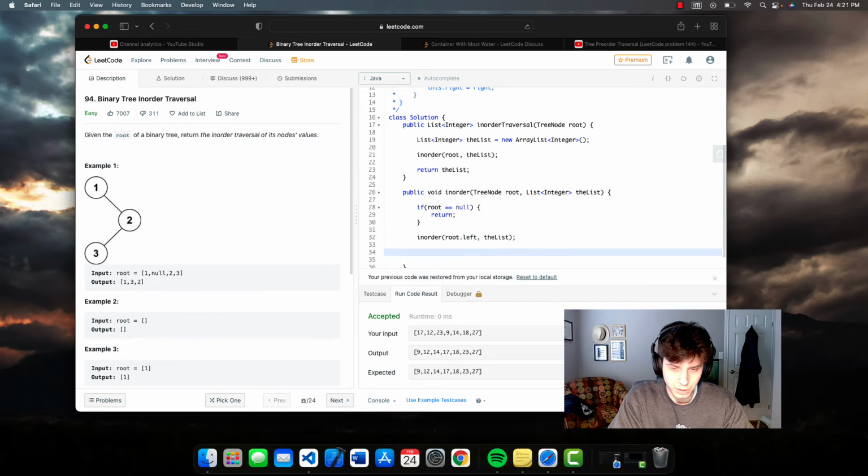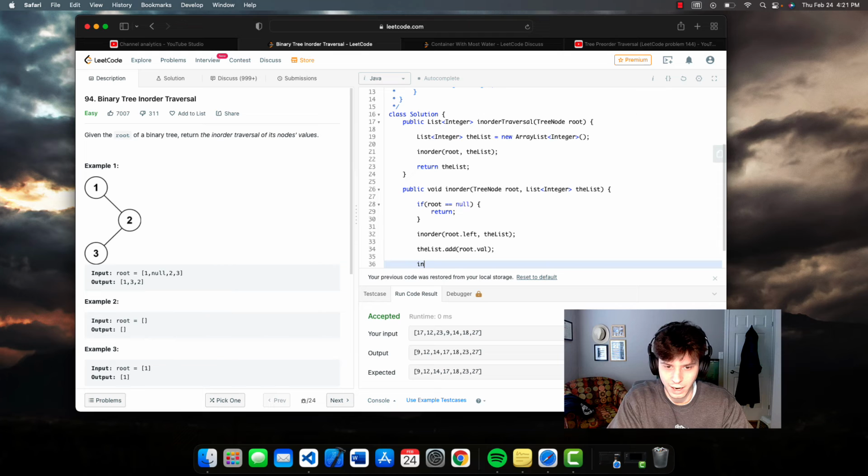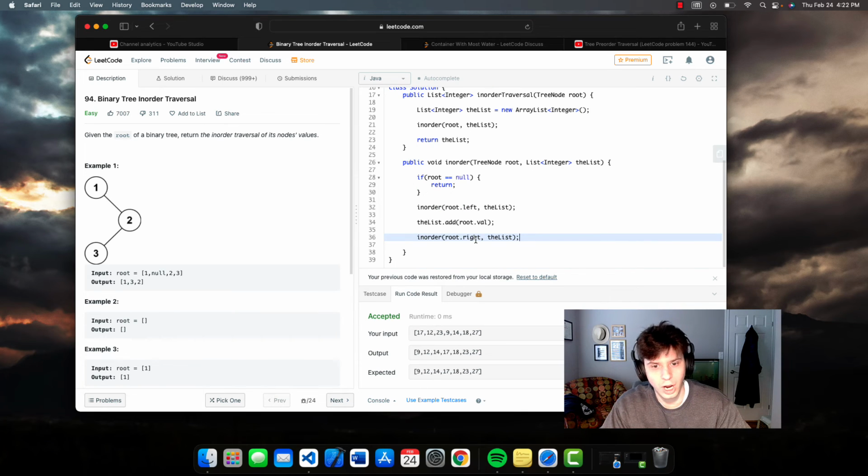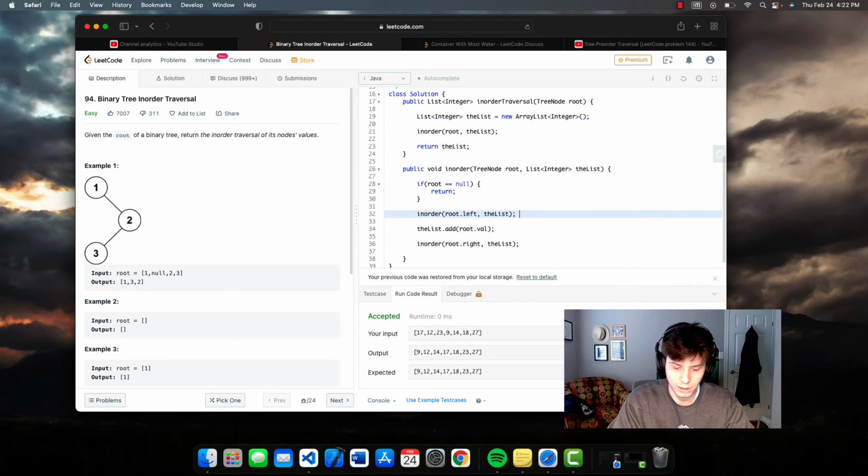And then after we do that, we are going to add the value at root to the list. And then after that, we're going to call root.right, we're going to pass in the right child to this Inorder function. And as you can see, first we visit the left child, then we visit the root, then we visit the right child.